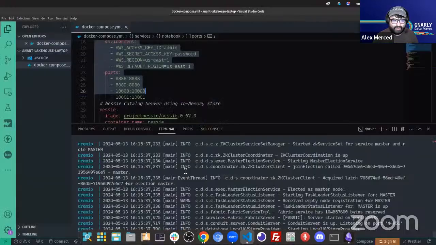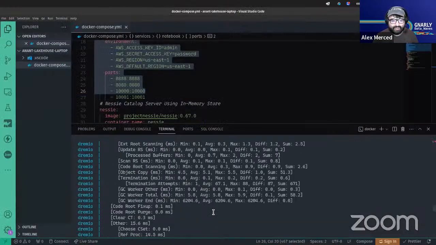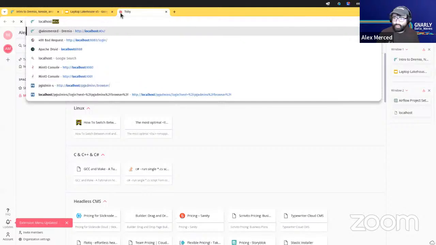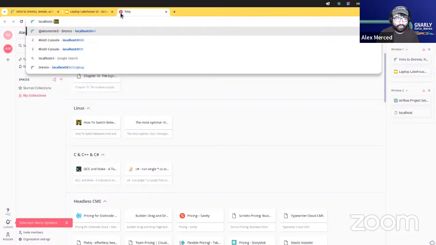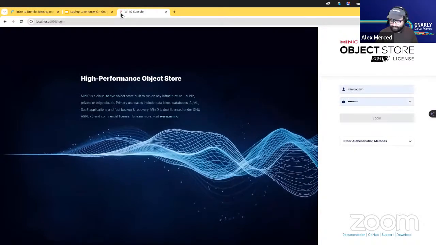Let me see how that's doing. Looks like it's going, and I think the other two should have started. So that looks like it's running. I'm going to head over to localhost. Localhost just refers to your computer. These containers are running on my computer, and I've mapped them to certain port numbers. I've mapped Minio to port 9001, so if I head over to localhost 9001, that's going to take me to the Minio dashboard.